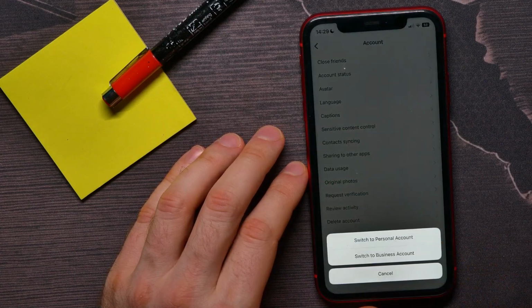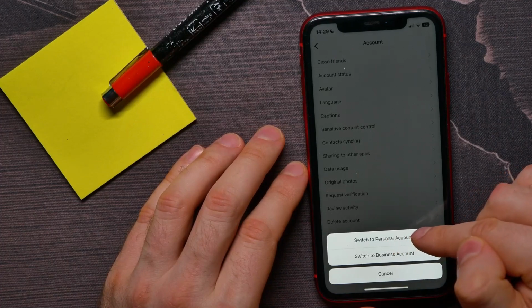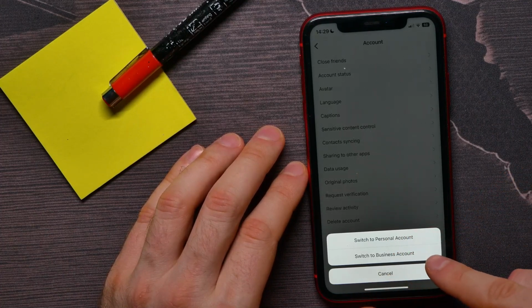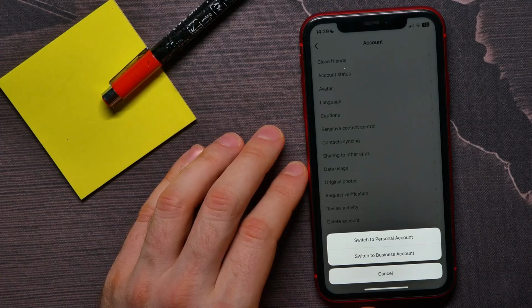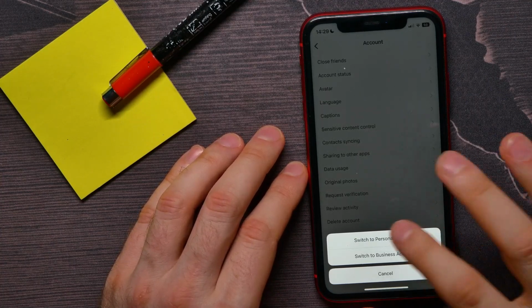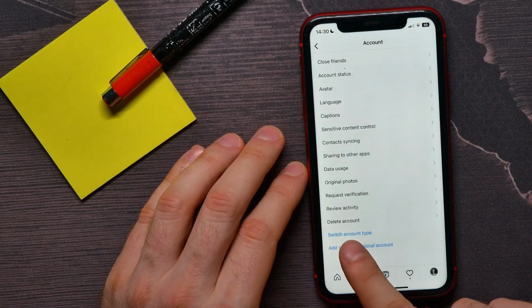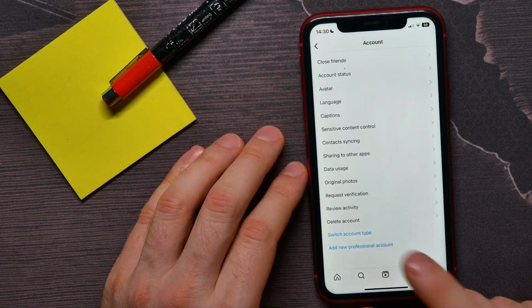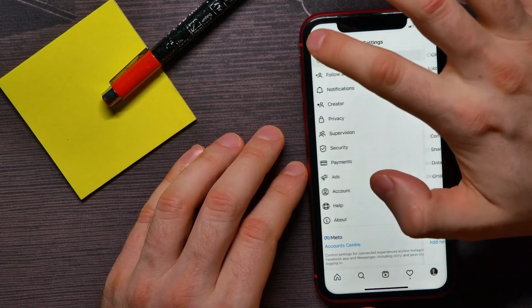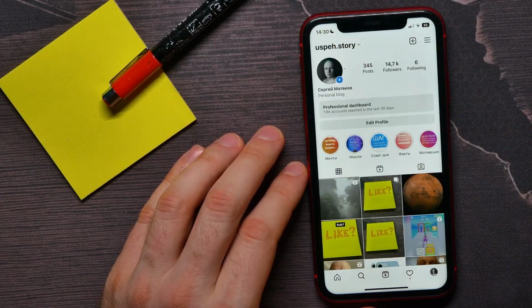If I tap on that, it says now that I can switch my account to personal or to business account. That means that my account is creator account now, so I cannot switch to any other types. If it says switch to professional account, tap on that and switch your account to creator or business.